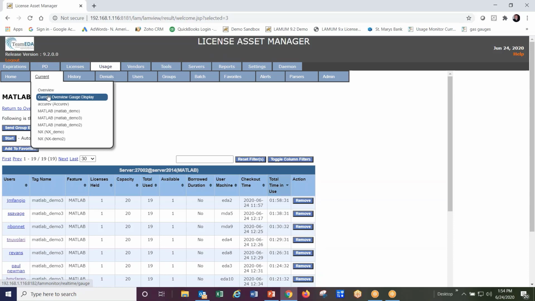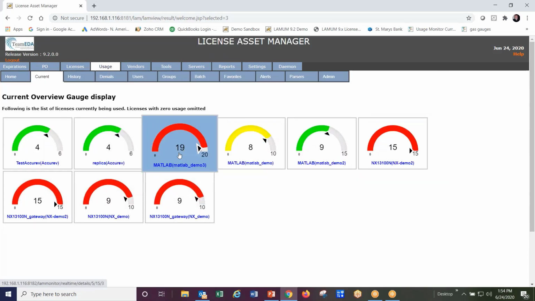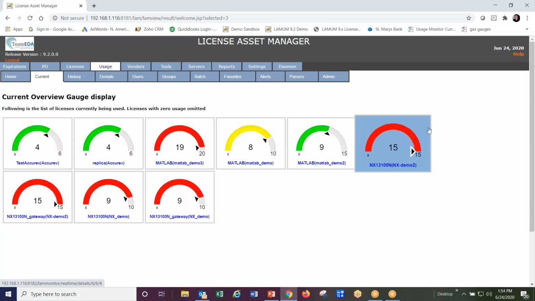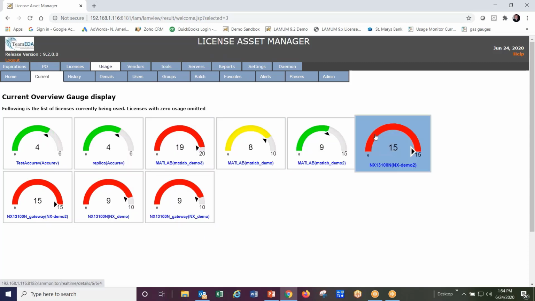So then there's the gas gauges view. This is the same information, but it's showing as a gas gauge. And if you leave this page open in your browser, it's going to update every 10 minutes, constantly updating. So you'll see these little bars going back and forth, up and down. It's a great way to look at current checkout status.